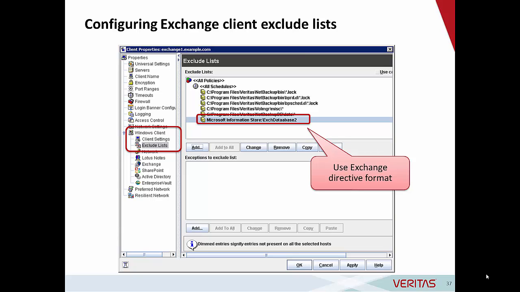When adding objects to the exclude list, make sure you specify them in Exchange directive format. And so to make sure you get this right, what might be easier to do is to go back to the Backup Selections tab and select the object you want to exclude using the Backup Selections interface, and then copy it onto your clipboard, cancel out of there, go to the client host properties, and then paste it into the exclude list.